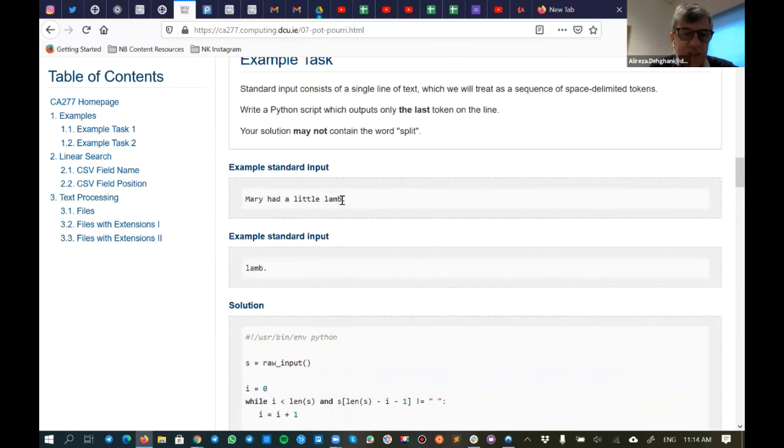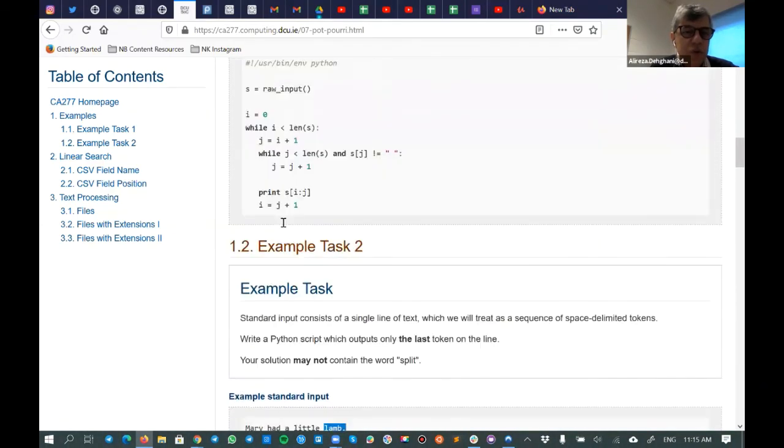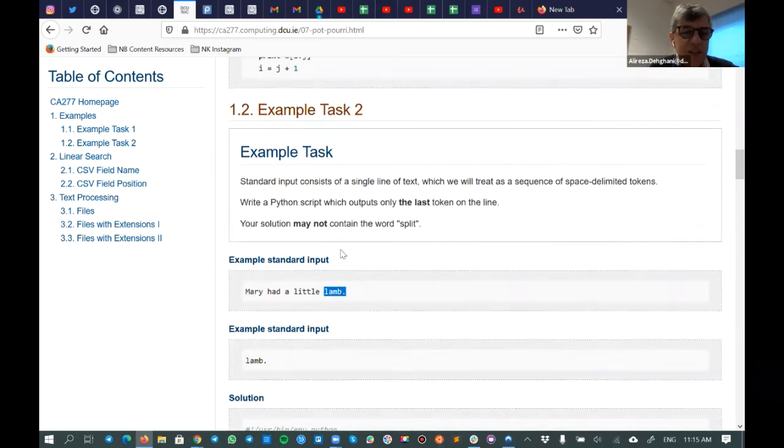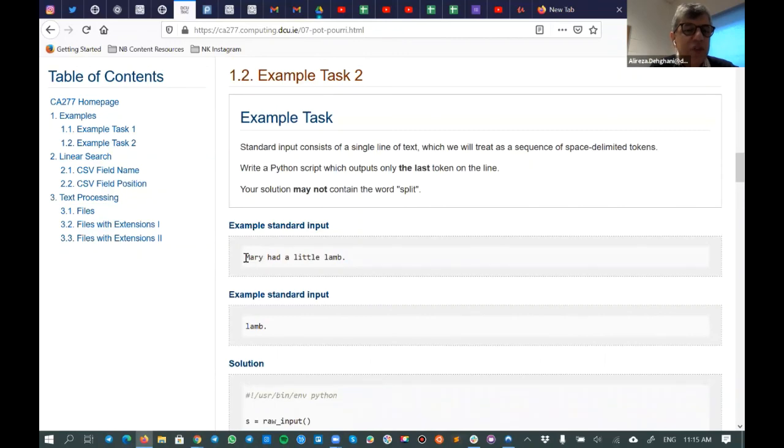And imagine, since this dot is connected, the stop point is concatenated to lamp, that means the last token is lamp dot, something like that. Okay, so this time we may not use the word split. That means please don't use split, because if you use split, you know that already. If you read this line of text, split will detect all the different tokens for you into a list, and then you just need to address the last one and print the last element of the list, which is so straightforward and easy.